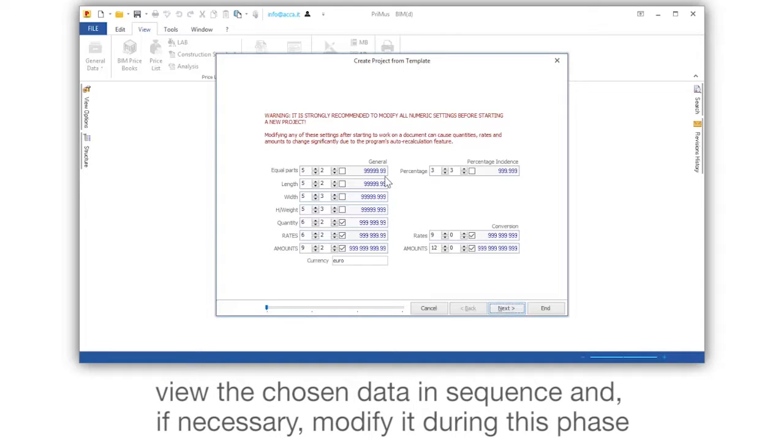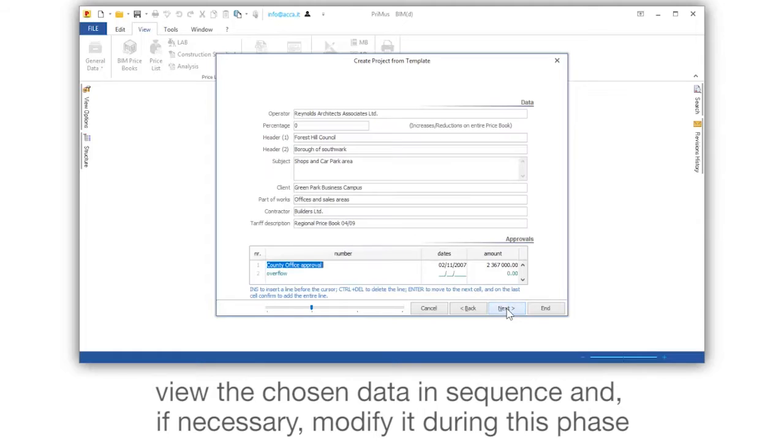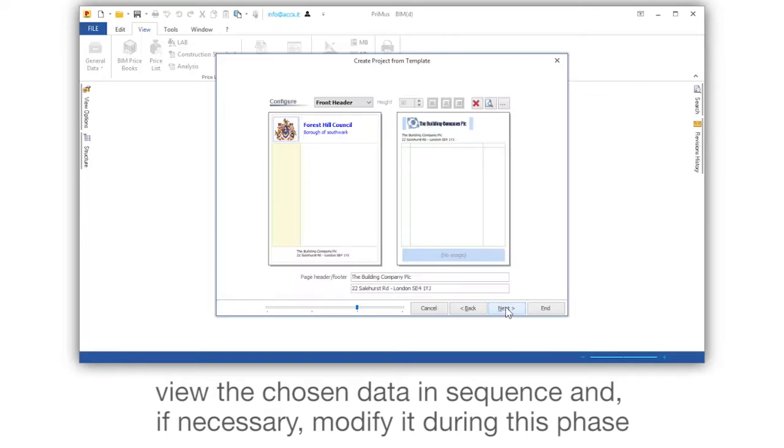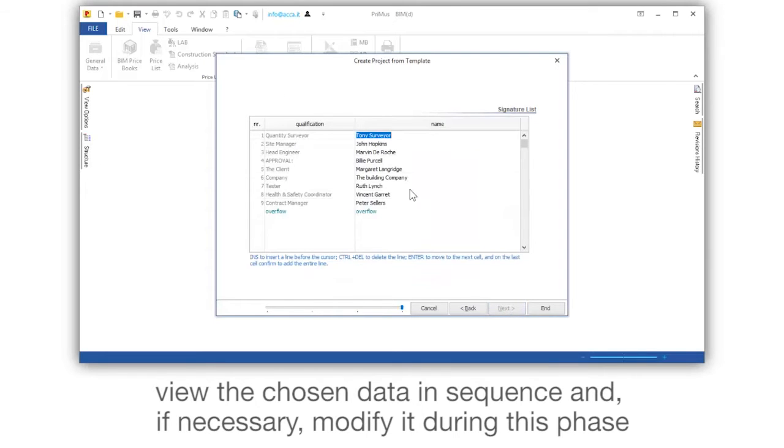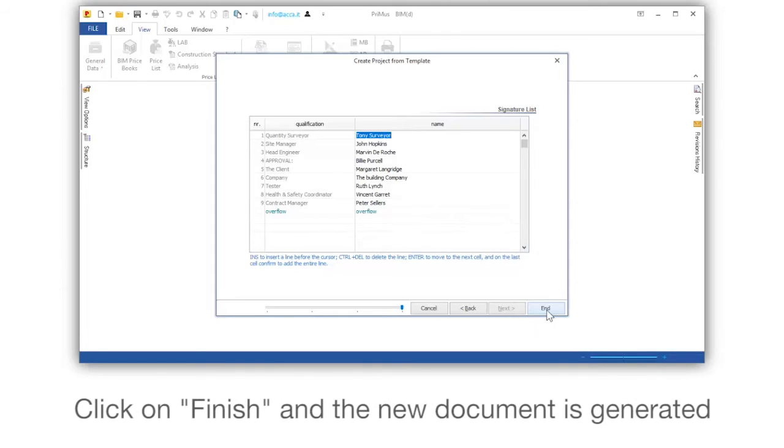View the chosen data in Sequencer, and, if necessary, modify it during this phase. Click on Finish, and the new document is generated.